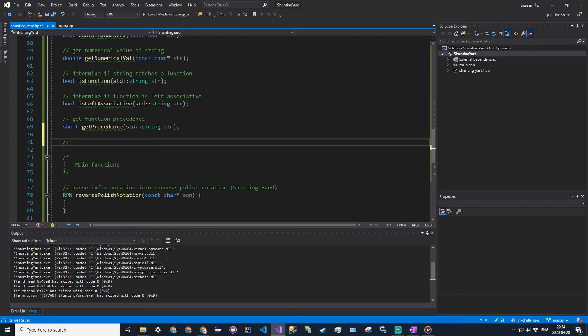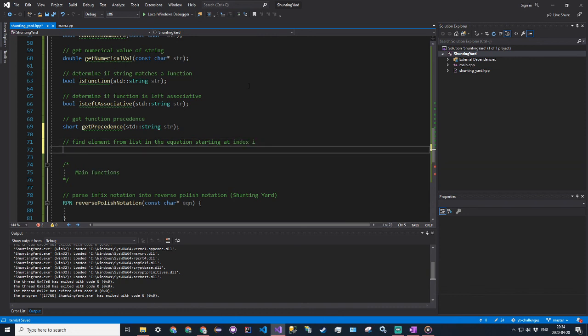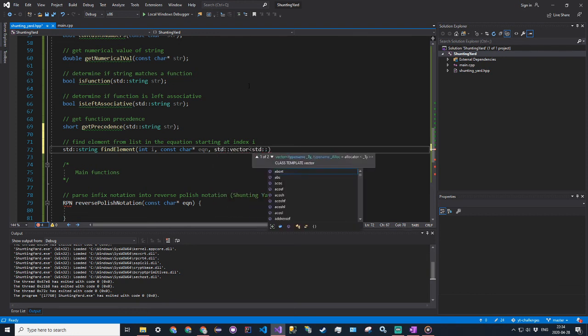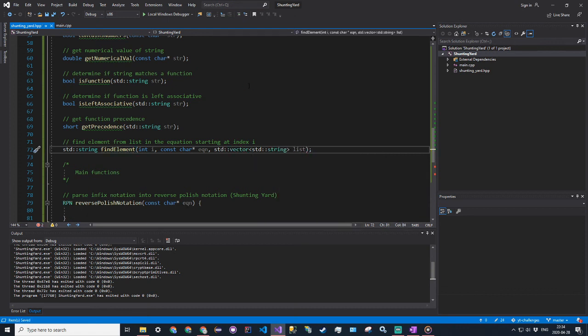Alright. Next one is going to be find element from list in the equation starting at index I. So this is going to return a string, so standard string, find element, pass in the starting index, pass in the equation as a C string, and then pass in the list of the values that we want to test against. So it's going to be a standard vector of standard string list. Okay, so those are utility functions. We will define those in a second.